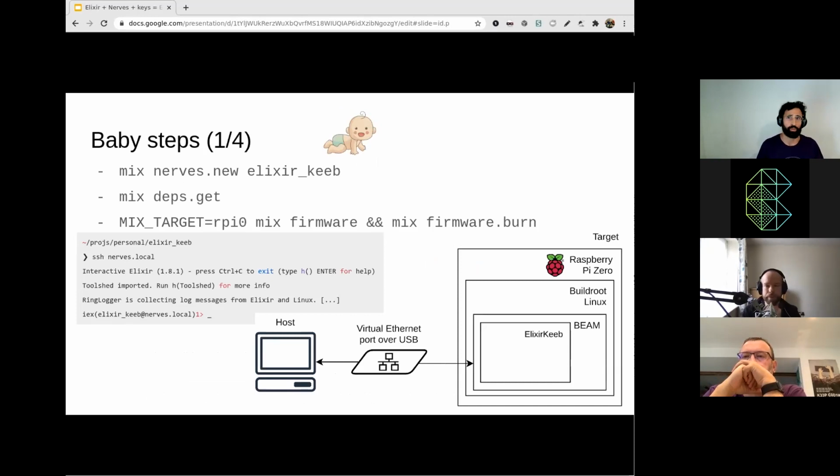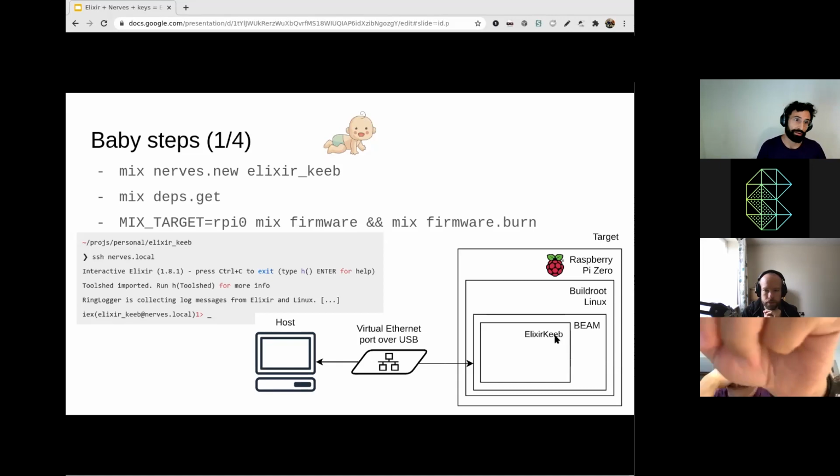If you then build the firmware and burn it to the micro SD card, you'll get a Buildroot Linux running on the Pi 0 and the BEAM running with our application on top of it. These 3 lines hide a lot of what Nerves is doing for us. It configured the Buildroot Linux for our target with everything we need to run the BEAM on top of it. It created a firmware image that boots Linux and immediately starts our application. And finally, it allows us to easily write the firmware to the micro SD card with the firmware burn mix task.